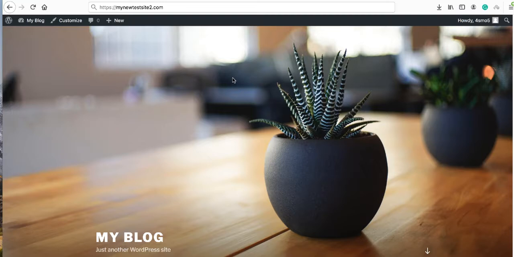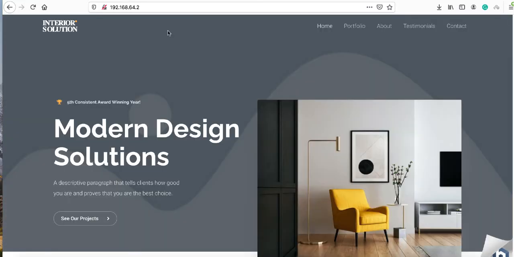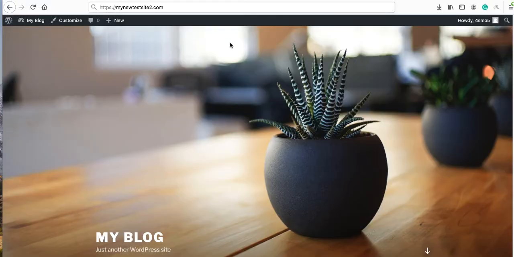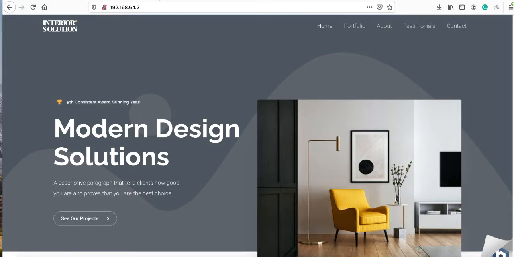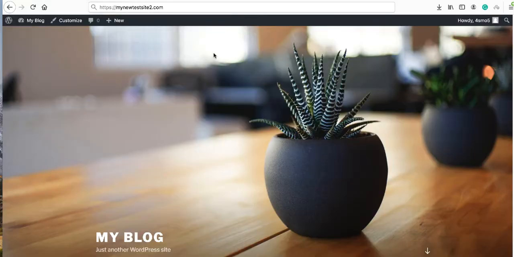And now we need to move the content from our local computer with the local IP address to our new website. So in order to move the WordPress from local server to live website, we need to install a plugin on both of our sites, the local one and the server one. So let's start with the local WordPress.